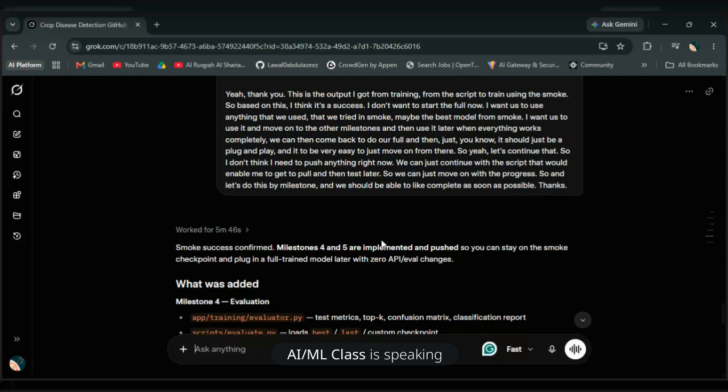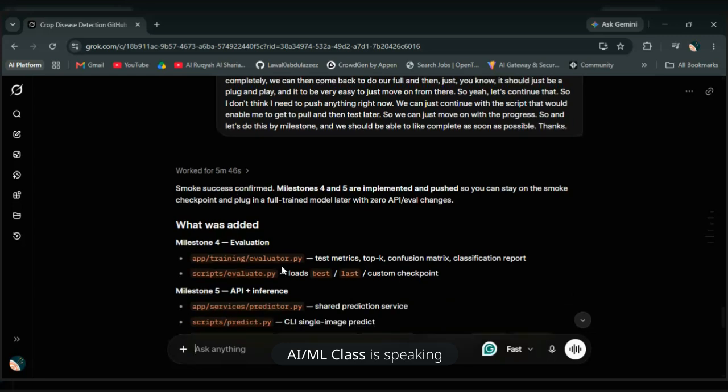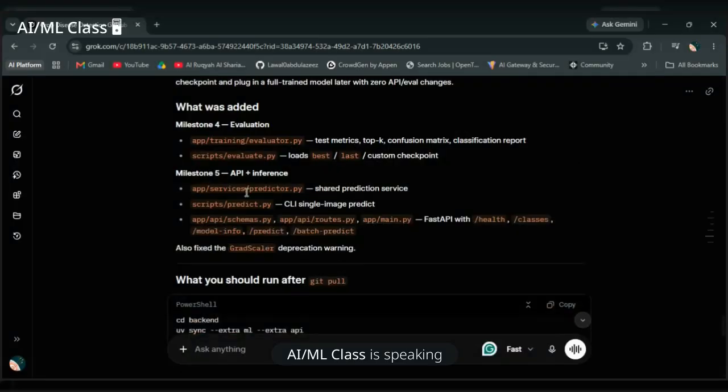What was added? Milestone 4, evaluators. It added evaluators.py and a custom loader. Okay. Now, milestone 5, API plus inference. Now we're doing the API, and the app service predictor.py, so we can even predict using predictor.py, a CLI single image predict. So now we're not just getting the FastAPI, we're writing for the FastAPI now. It also fixes the grader scale deprecation warning.